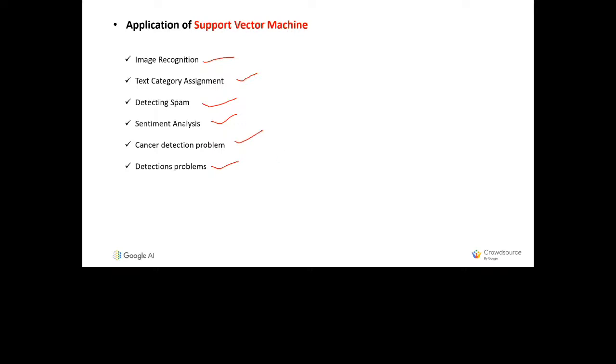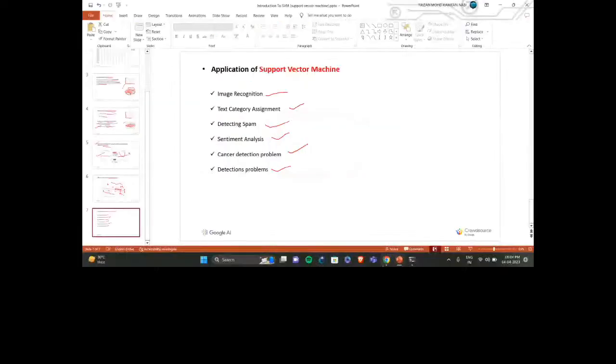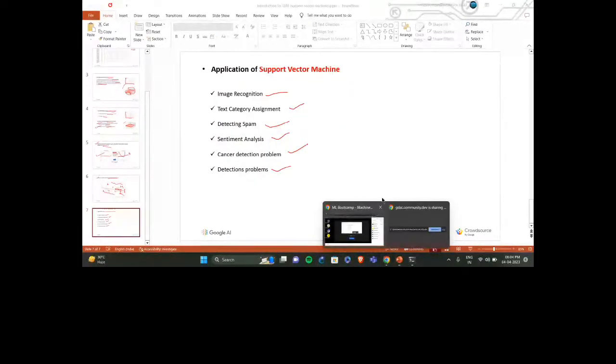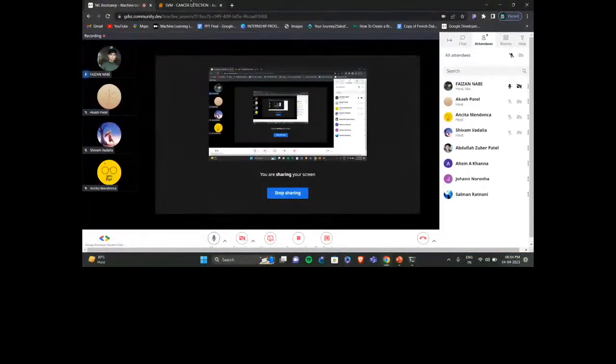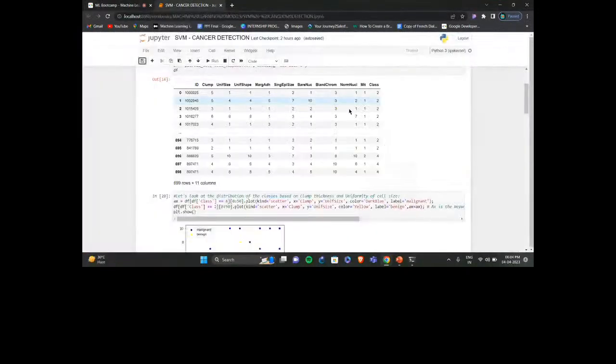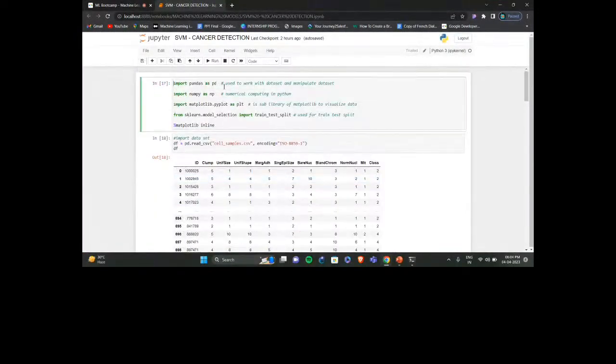All right, so let us understand the coding part now. The most important part is how it's being coded, right? So let us understand it. So here, this is just a general importing of the libraries. The first step when you write code is always to import the libraries. This is importing pandas as pd, used to work with datasets and manipulate datasets, right? NumPy is to work with numerical computations in Python.